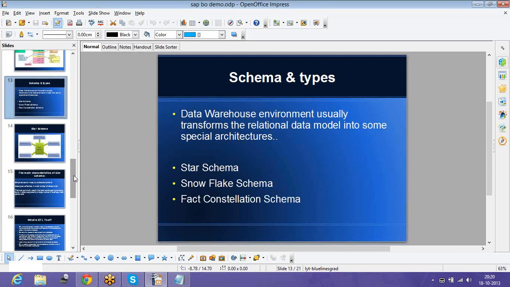So the relevant data is brought from the various databases and put into one particular place. That is what is called a data warehouse. In the data warehouse also we'll be having tables, and these tables are linked or joined together by following certain schemas.